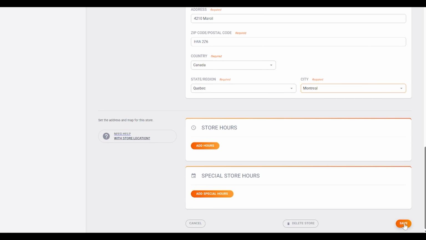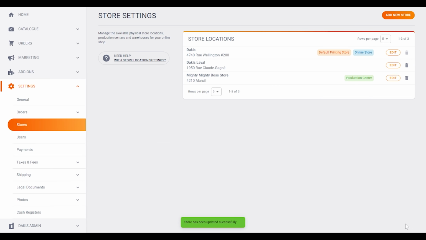At the bottom of the screen, there is a Save button. Let's click that now to add our new store. That's it, we've successfully added a new store.